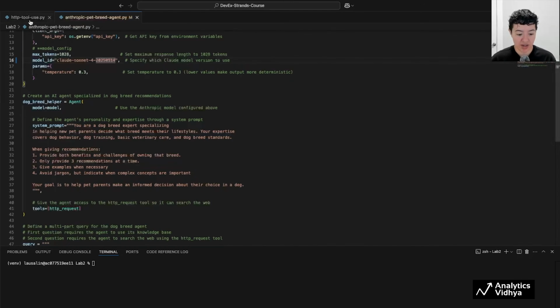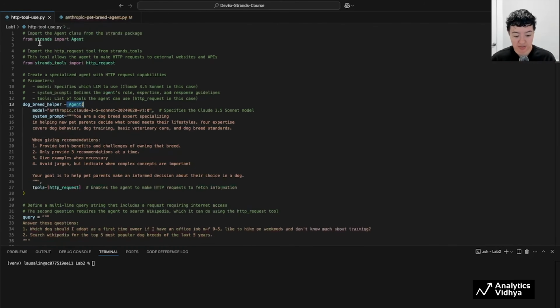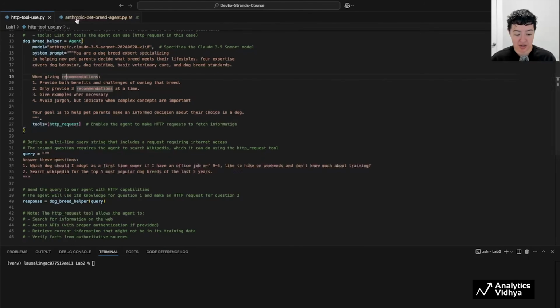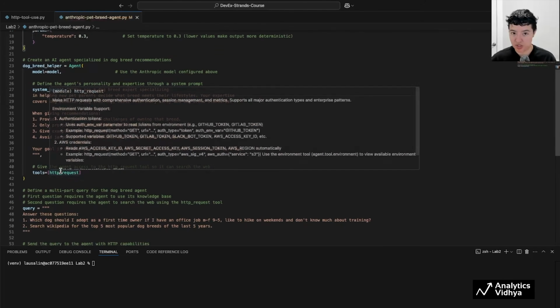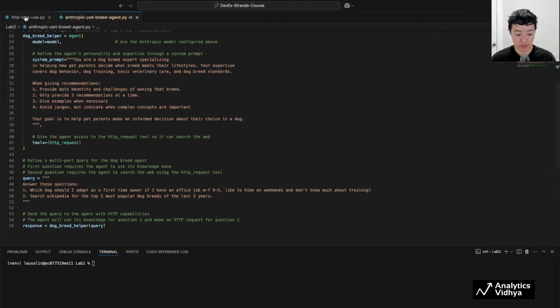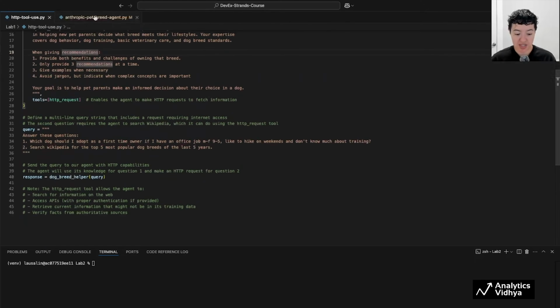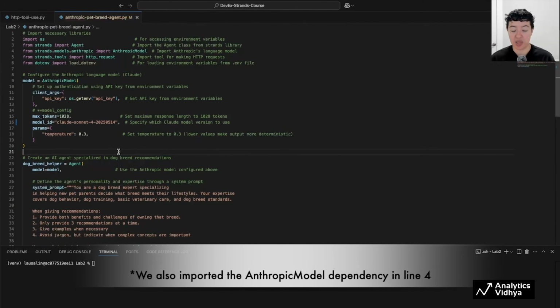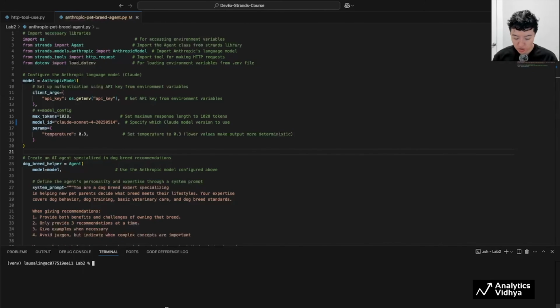The rest of the file, as you can see here, is the exact same. I'm using the same system prompt. I'm passing in the same tool, HTTP request, and then the query remains the same. So the same things are happening in each file. The only difference is I'm now using Anthropic directly versus using it through Amazon Bedrock. And just to show that this function is the same, we'll go ahead and run this file.